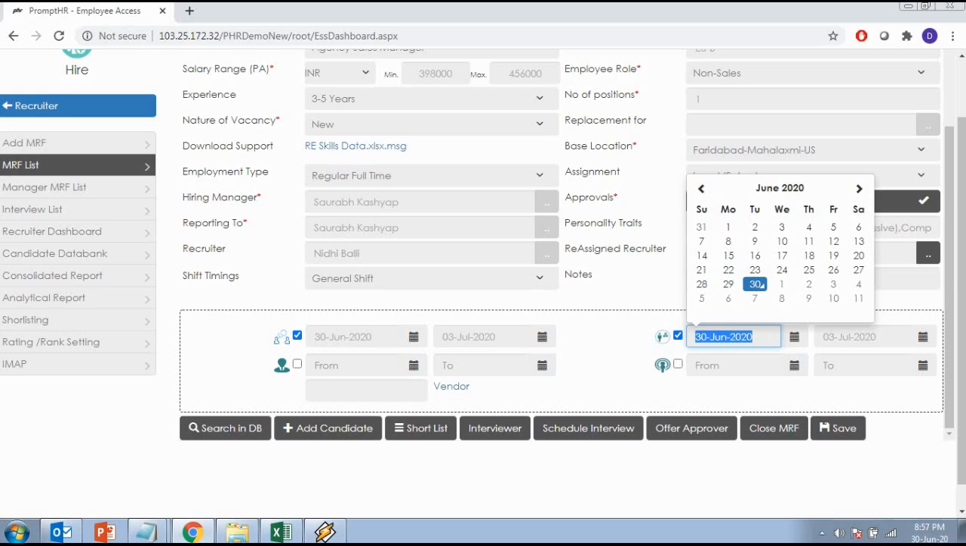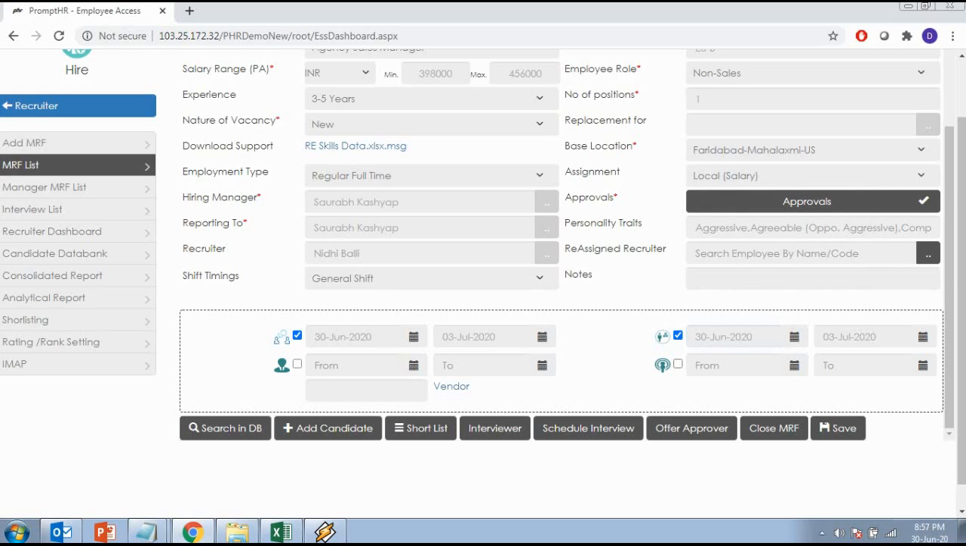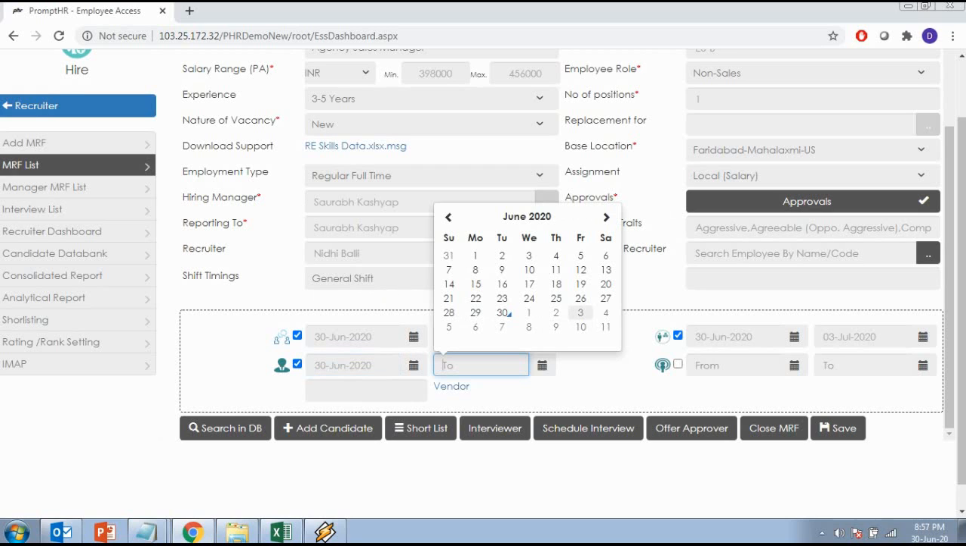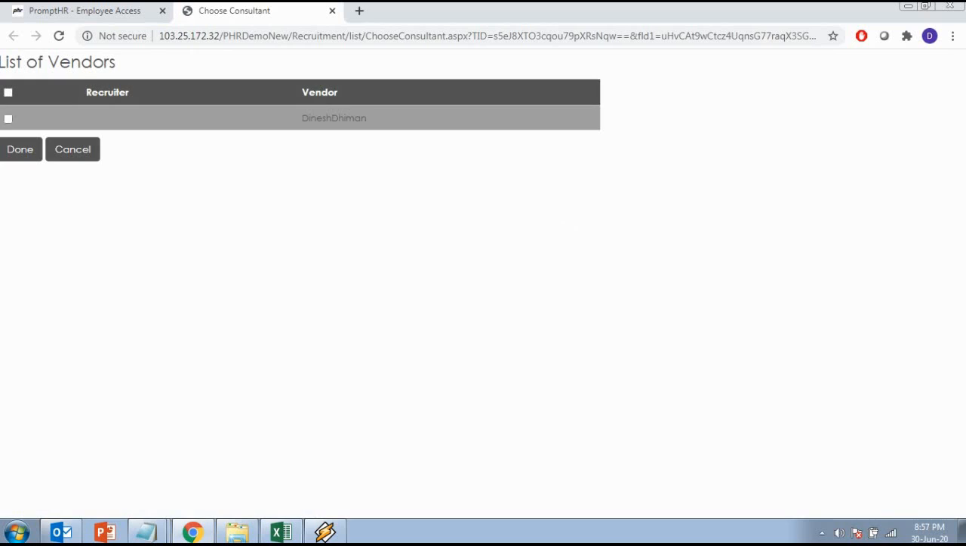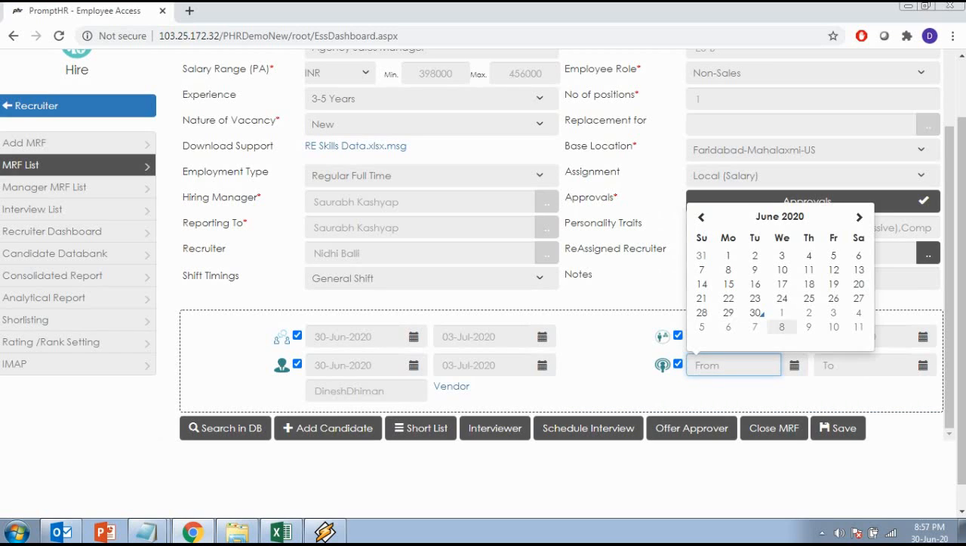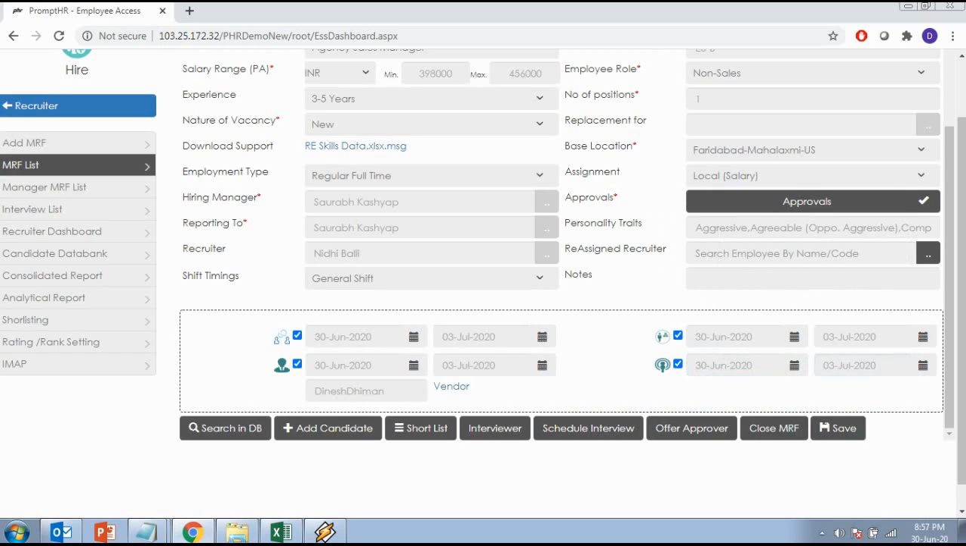Tick here and enter from and to date, if you want to open this MRF for a consultant/vendor for this particular period, and choose consultant/vendor name from here. Tick here and enter from and to date, if you want to open this MRF on corporate website's career page for this particular period. And now save.